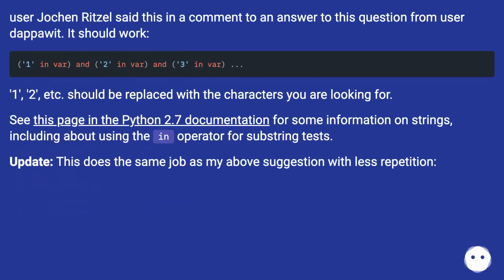User Jochen Ritzel said this in a comment to an answer to this question from user Dapowit. It should work. 1, 2, etc. should be replaced with the characters you are looking for. See this page in the Python 2.7 documentation for some information on strings, including about using the in operator for substring tests. Update: this does the same job as my above suggestion with less repetition.